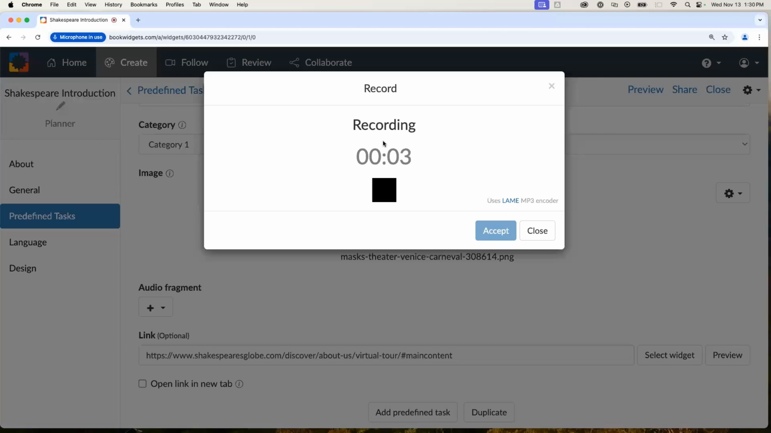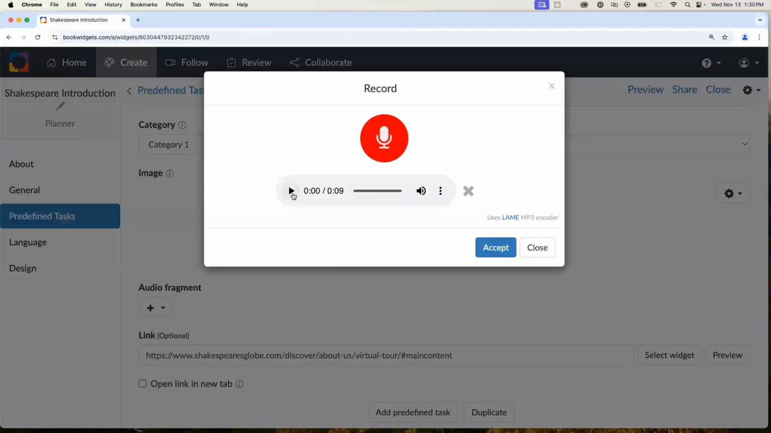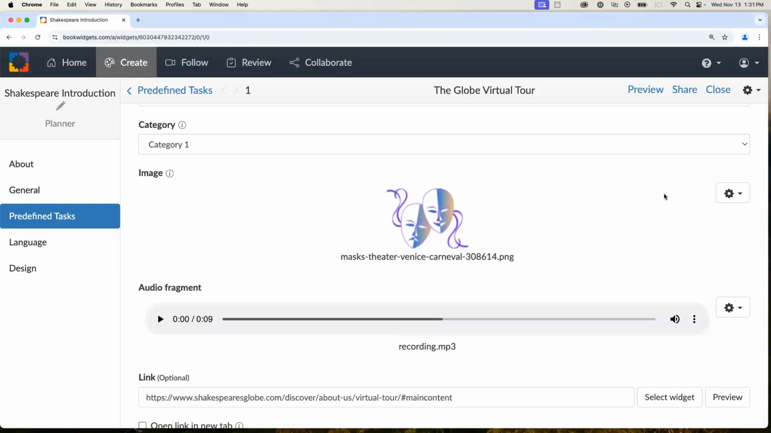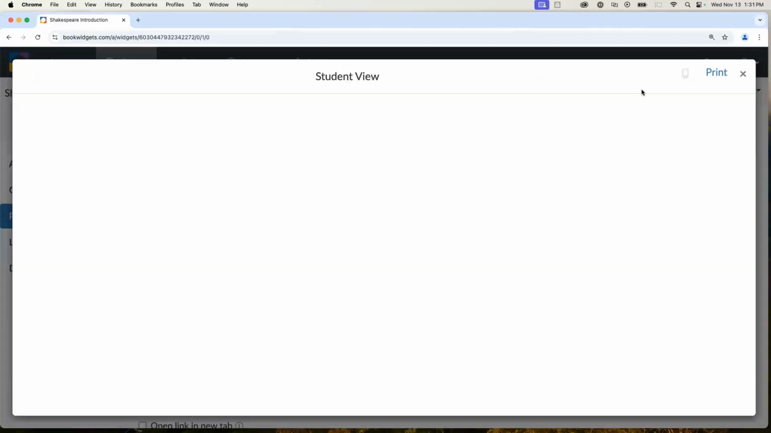Navigate to the website and access the 360-degree tour of the Globe Theater. I'll hit play. Okay, it's good enough. I'm going to hit accept. And then now let's go back to preview and take a look.